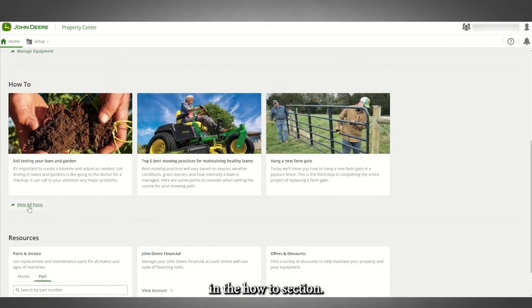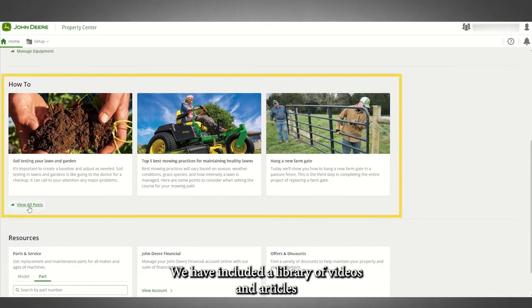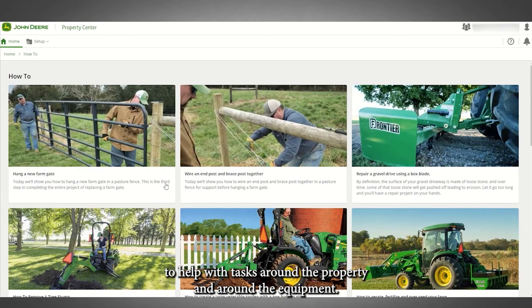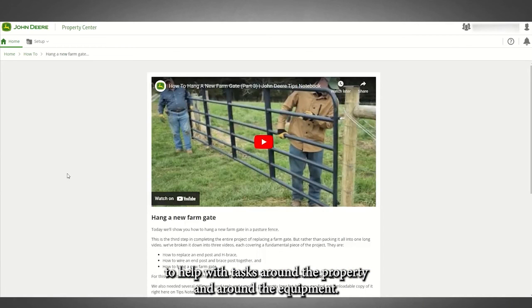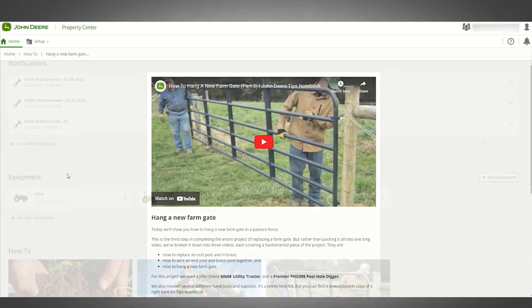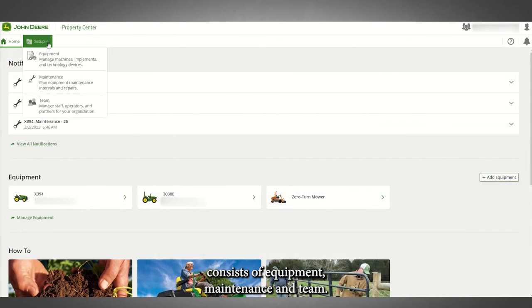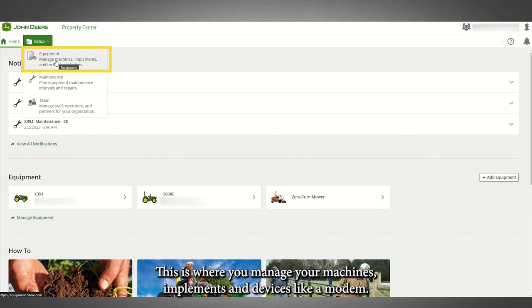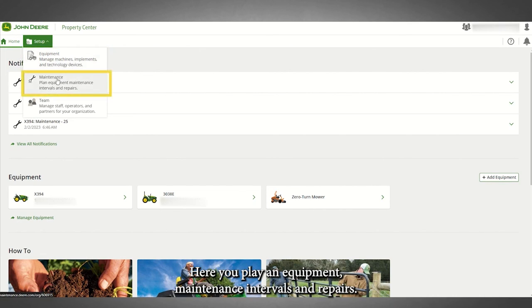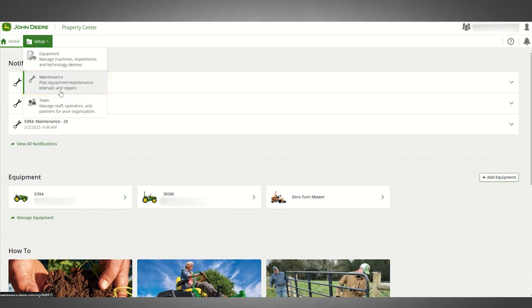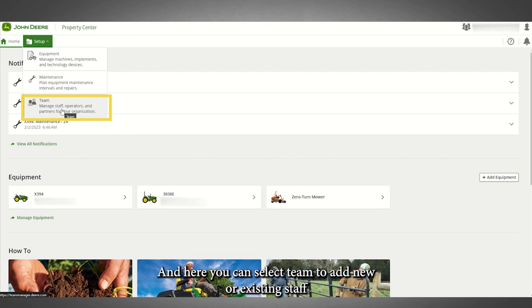In the How-To section, we have included a library of videos and articles to help with tasks around the property and around the equipment. The Setup tab consists of Equipment, Maintenance, and Team. This is where you manage your machines, implements, and devices, like a modem. Here you plan equipment, maintenance, intervals, and repairs. And here you can select team to add new or existing staff, operators, and partners for your organization.